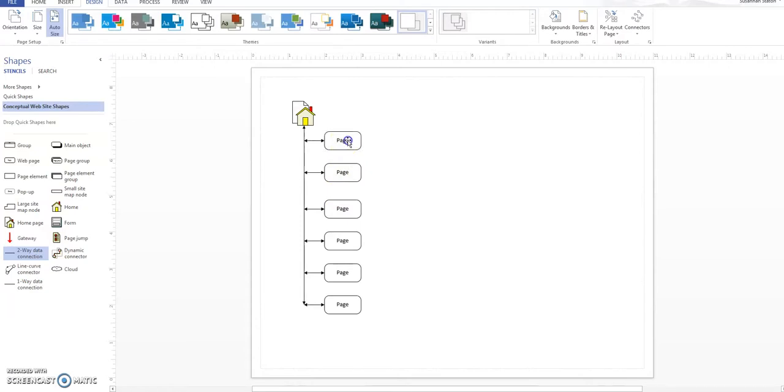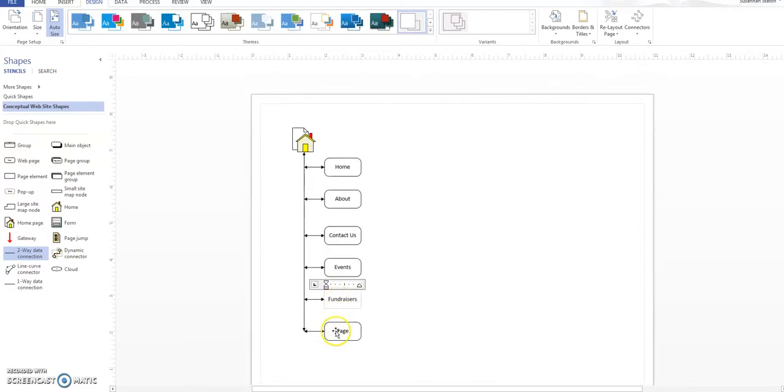So the first one, we're going to title this one, of course, our home page. We should always be able to get back to the home page. And let's say this one, we'll name it About, and then we'll do a Contact Us page. And let's say we do an Events, and the next we'll do Fundraisers. And then how about the next one, Join Us.